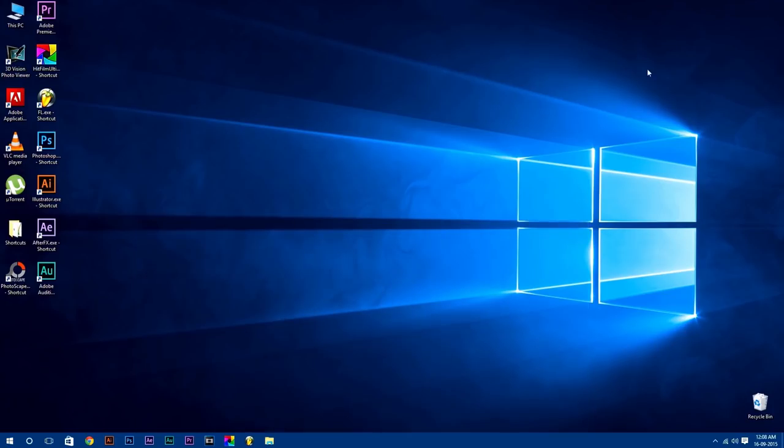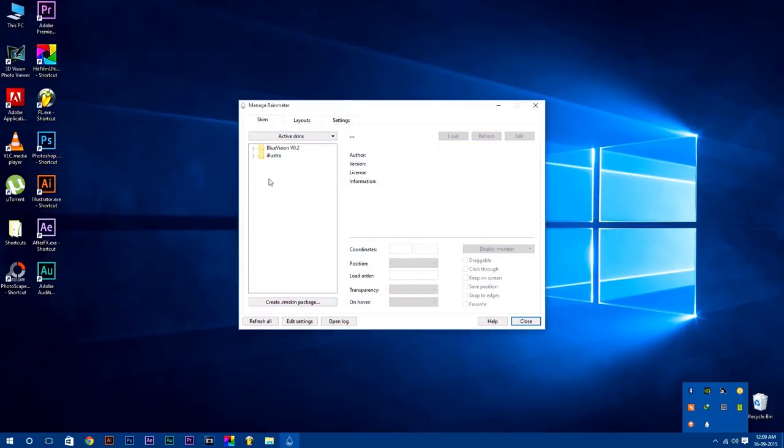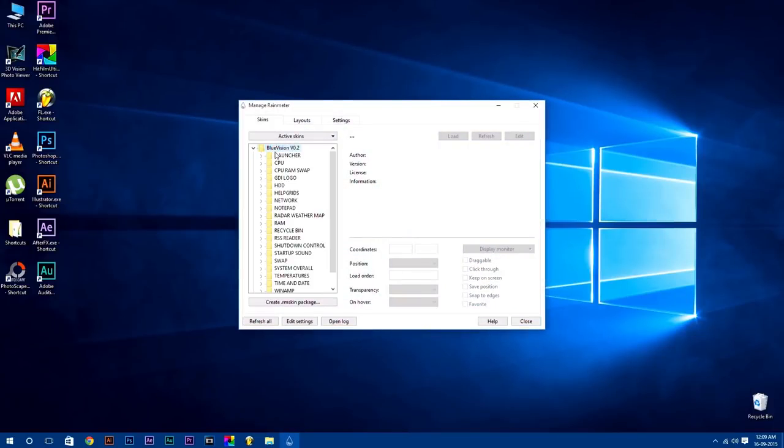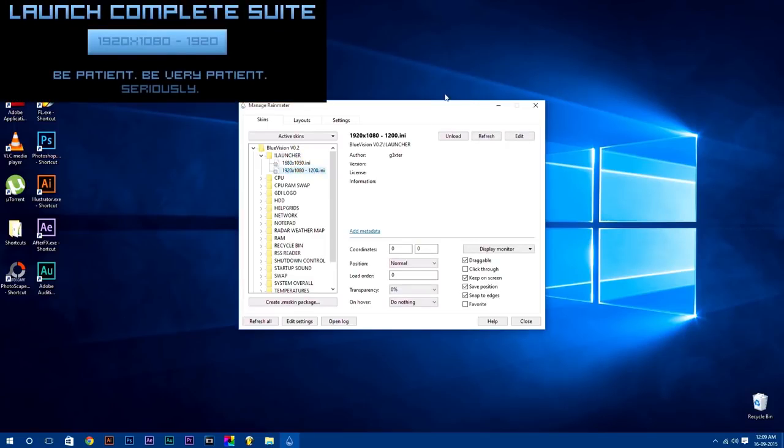Now to open Rainmeter, click on the show hidden icons button in your taskbar. Here you will find the Rainmeter icon. Just double click on it to open it. In the skins tab, you will find the skins which you have installed. Launch any Rainmeter skin by simply double clicking on it.